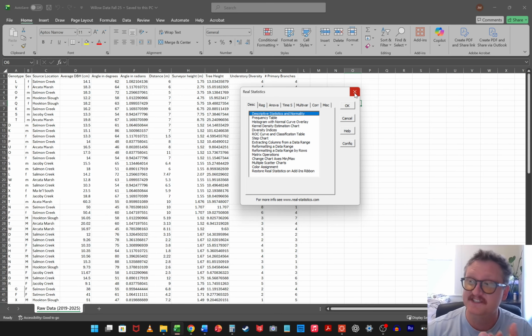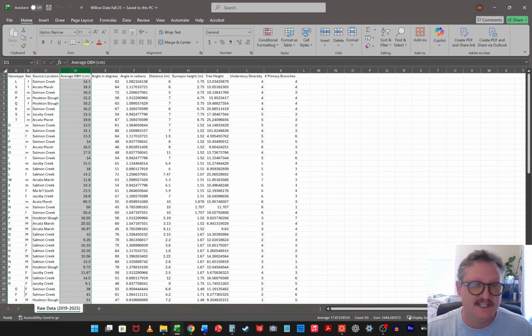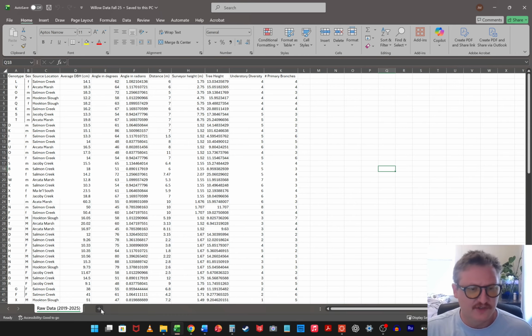Okay. So in this lab, you're going to be doing comparisons of the sex of trees, the genotype of trees, and the source location of trees. Okay, those are your independent variables, and you're going to be looking at the average DBH of trees, tree height, and in one case, you're going to do understory diversity based on location of origin.